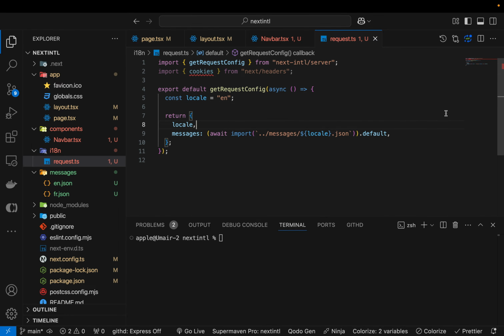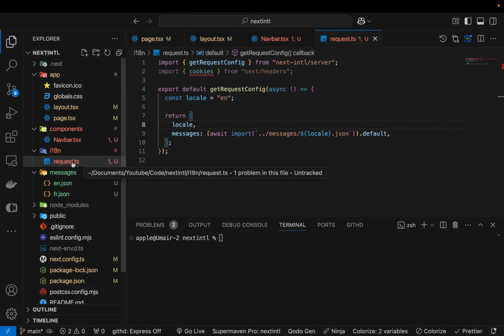Whatever is stored in the cookies of the browser depends upon the user's preference, what he has selected after first time opening the web page. Okay, obviously the first time it will be the default browser language, but next time we should detect the user preference. Okay, so now we have this request.ts. We have the messages, we have set up next configurations.